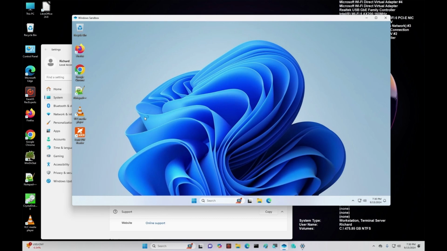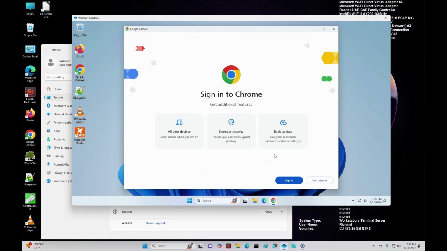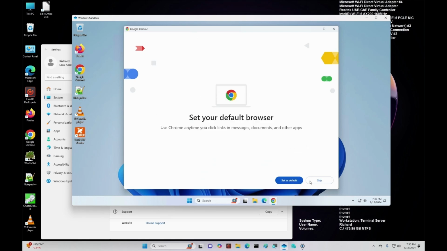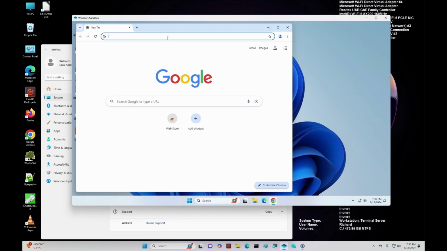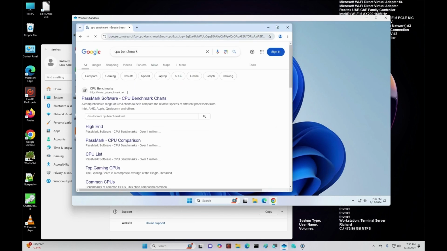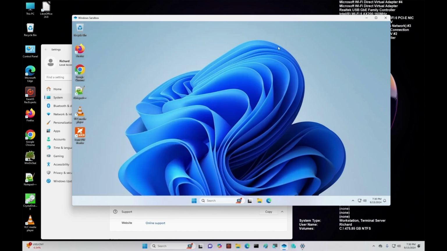Here we are. We've got everything installed. We hit Chrome. We can open Chrome up. We can go to the internet. We can surf the web. Don't sign in. Just skip. Get me to the web. Got it. And then I'm going to go to CPU Benchmark. Such a great website. I want to go to it even inside my virtual machine. So now I'm done. I've gone to the shady link.